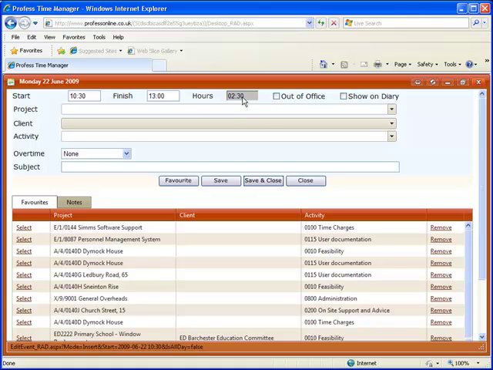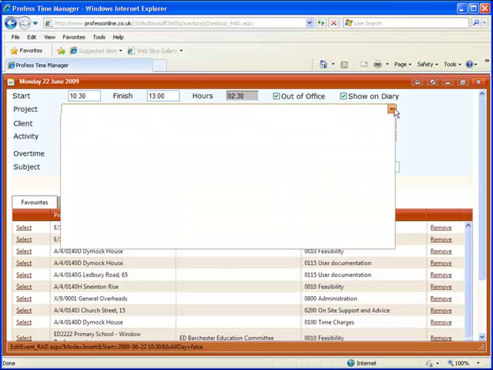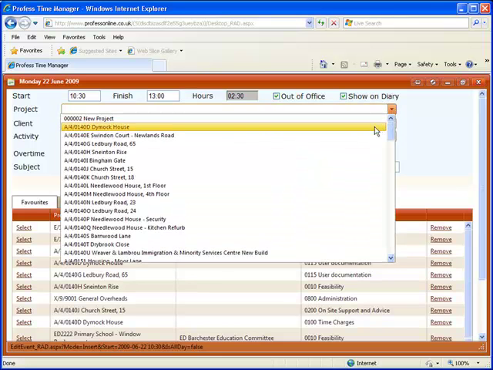Back in the event screen, the hours box at the top shows the time spent on the event you're entering. You can't alter this, as Time Manager will calculate it from the start and finish times you enter. You can tick the out of office box if you're going to be away from the office for this event, for example, a visit to a client or a training day, and you can tick the show in diary box to show the event in the staff diary and allow other members of your team to see it. The project drop-down is used to select a project.